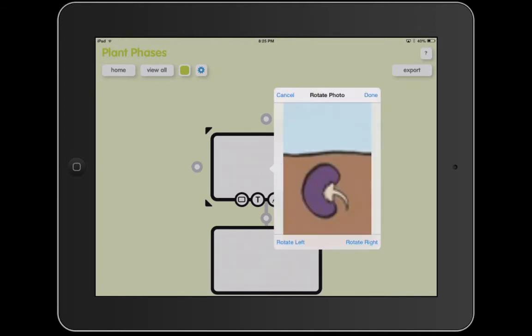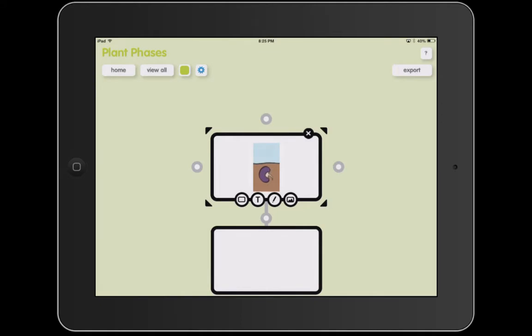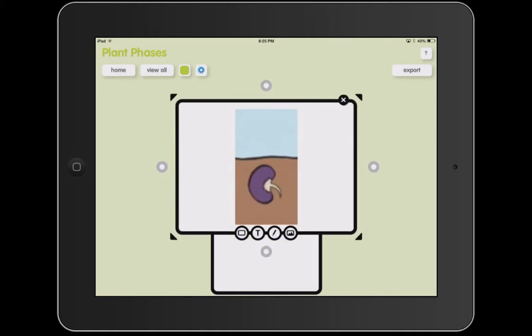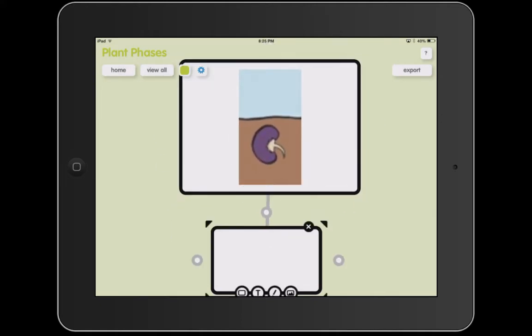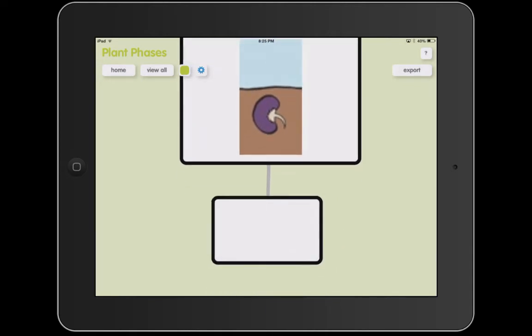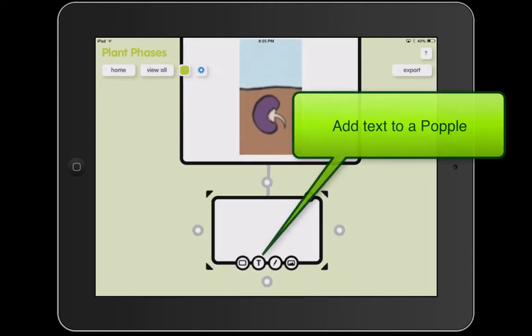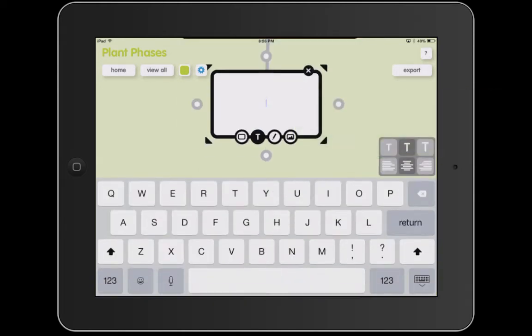And I'm going to select the first photo. Now, these are taken off an online source, so they are very pixelated. However, you could actually be taking real photos of plants growing in your classroom and things like that. So I'm going to click on Done, and I can again make that popple bigger, and I can move it. Then in the next box that's attached to it, this time I'm going to add text. To add text, I can add that T, and I'm going to make the text center aligned.